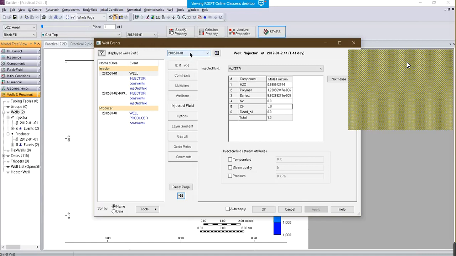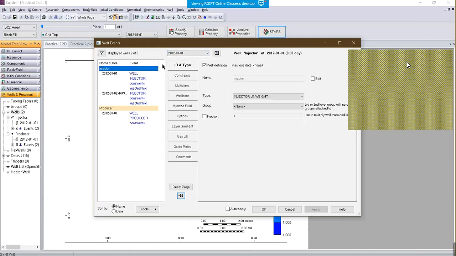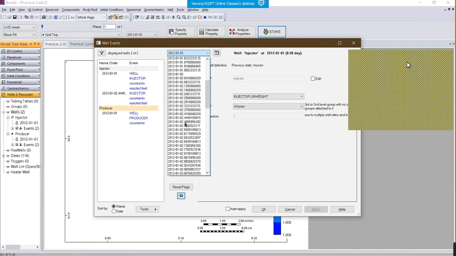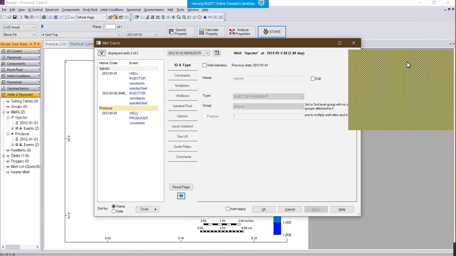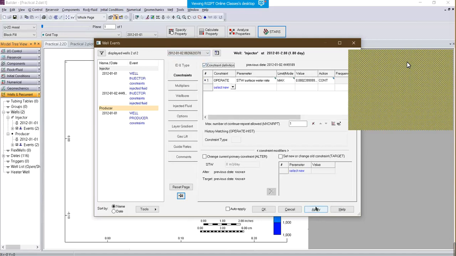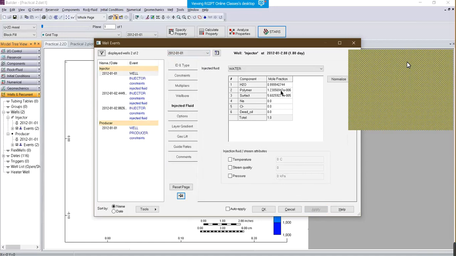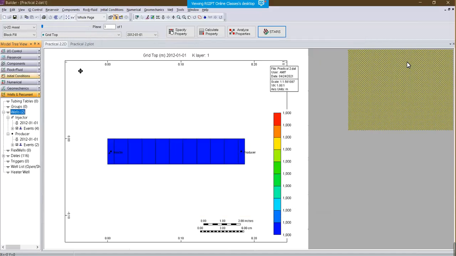Now again, with this injector well selected, I will go to another date up to which the surfactant flooding has been done, and we can start the chase water flooding. So it's around, let's say, this. We'll go to constraints, click on constraint definition and injected fluid. We will simply enter 0 for polymer, 0 for surfactant, and for water it is 1. This means only water flooding has started from that day. So click on apply and OK, and let's save this again.